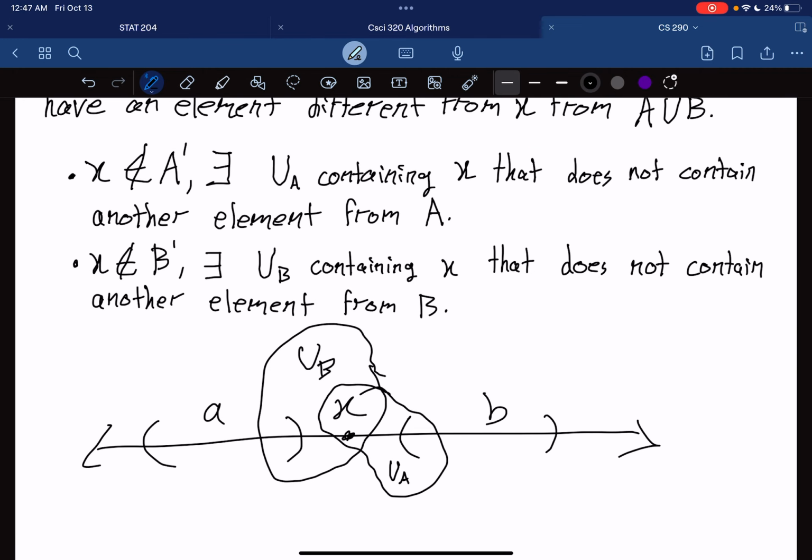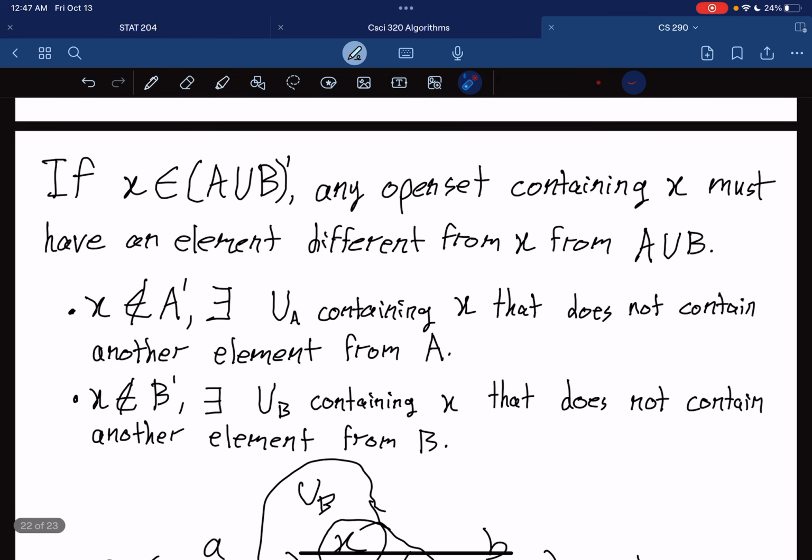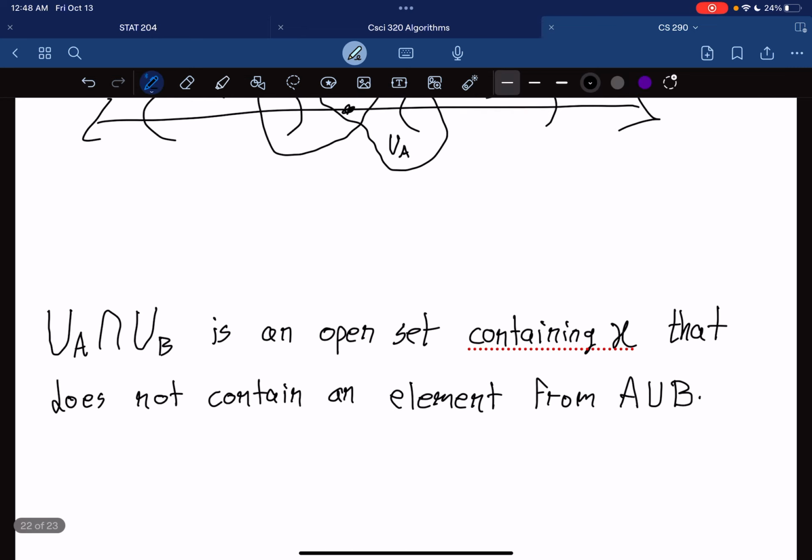However, if we notice right here, the intersection of UA and UB is an open set that contains X, but it does not contain anything from A or anything from B. However, this is a contradiction because we stated that X is an element of A union B prime, and therefore by definition of the limit point, any open set containing X must have an element different from X from A union B. Since it doesn't have anything from A or from B, it does not have anything from A union B. Therefore, we have a contradiction.